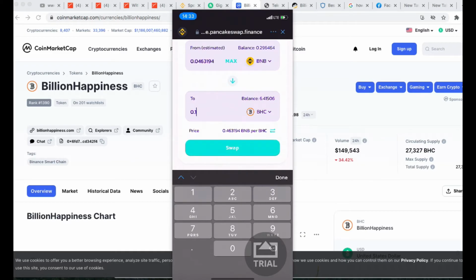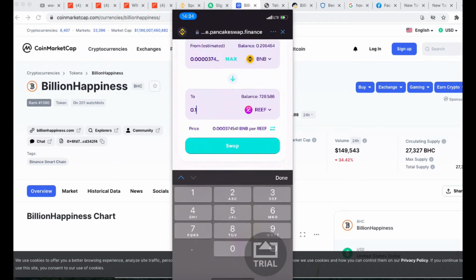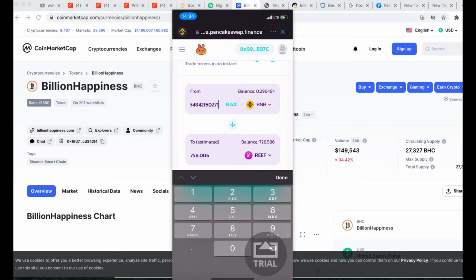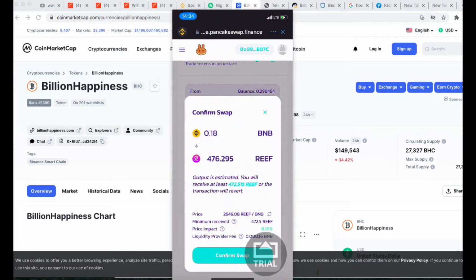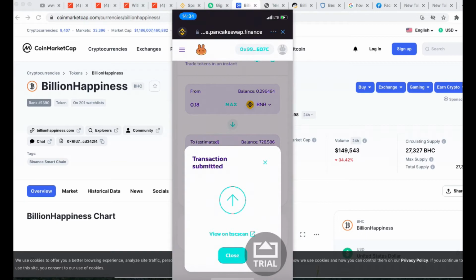So let's say I will go for 0.1 Reef. Sorry, for Reef I'll use 0.118. So I'll swap this to Reef now. Look at the fee, it is very low on BEP20, right? The Smart Chain. So I'll just click on send. It says transaction submitted.